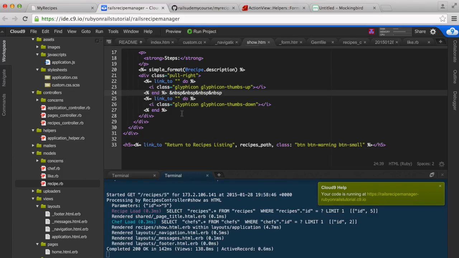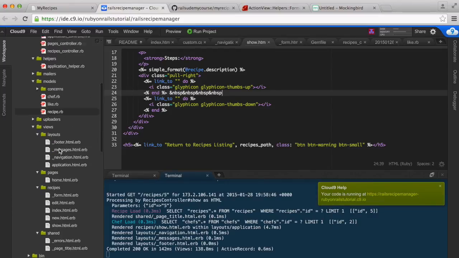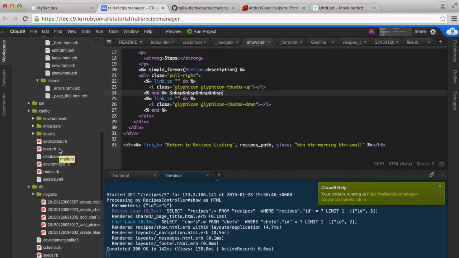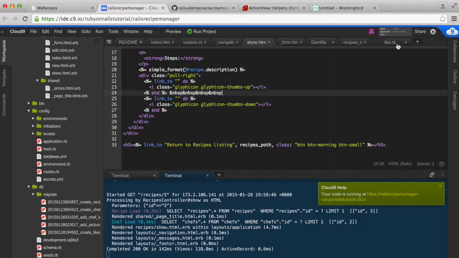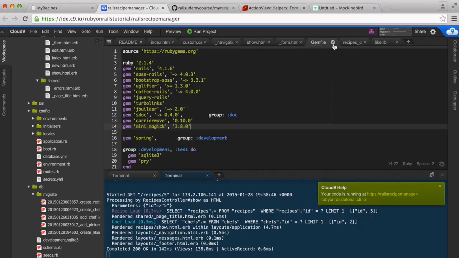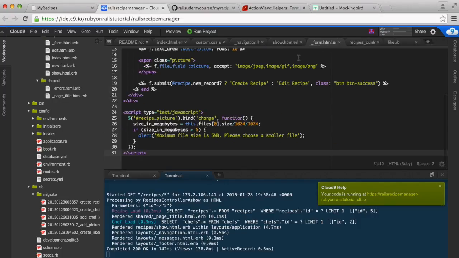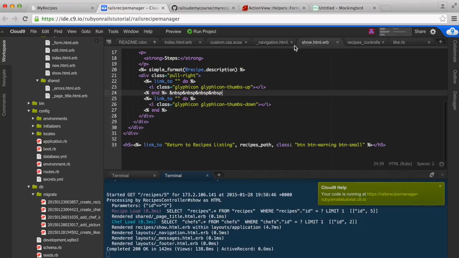So let's go ahead and go to our routes file and think about how to create a route for the voting, okay? Actually, I'm going to close out some of these, which I don't need. Okay, so I'm going to pull up the routes file.